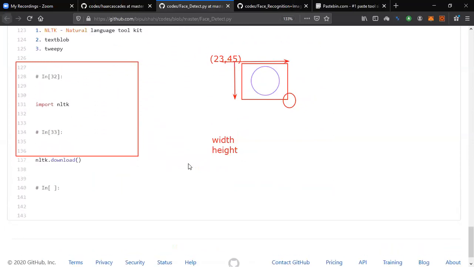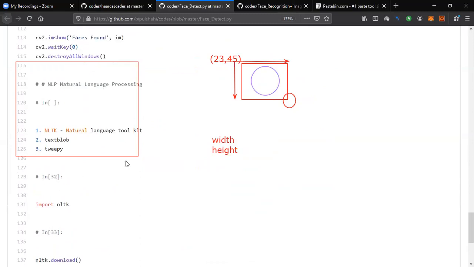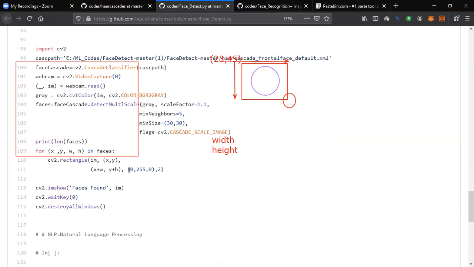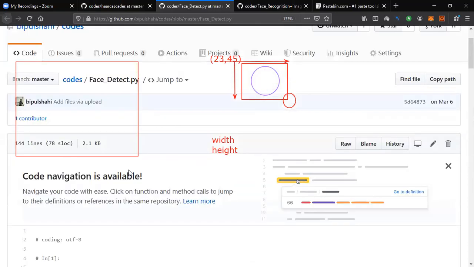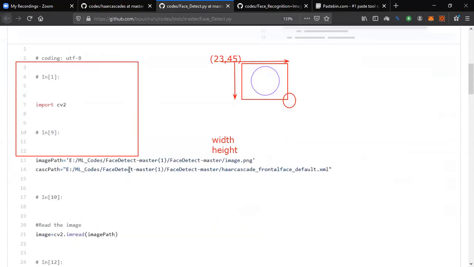Please don't use NLP and all those things; these are not important. This particular code is A to Z for face detection. It is a very simple code. So please attempt all these things.